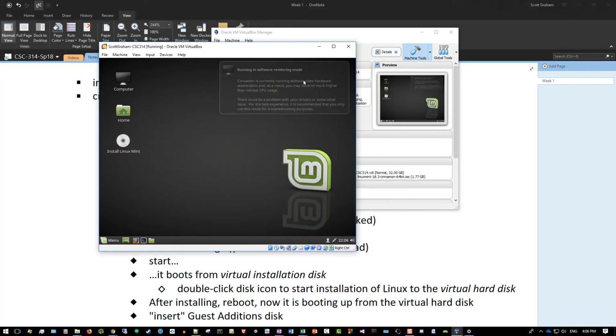And there's that message that hardware acceleration, 3D acceleration, is going to get rid of for us. There's another step before this actually is gotten rid of, but for now you can just click that and get rid of it. So notice that you have booted up into Linux, but this is Linux booted from the virtual optical disk drive. It's not Linux booted up from the virtual hard disk drive. So it's not really installed on your virtual computer yet.